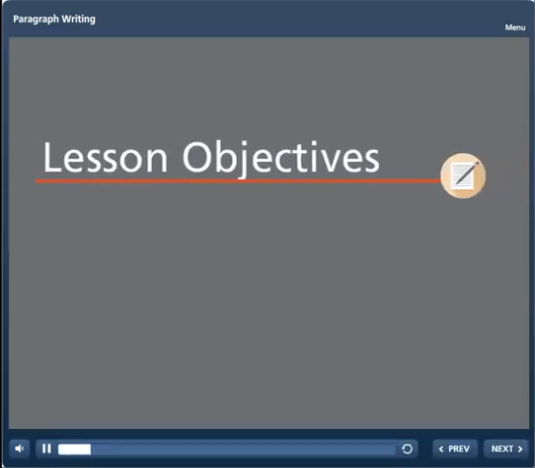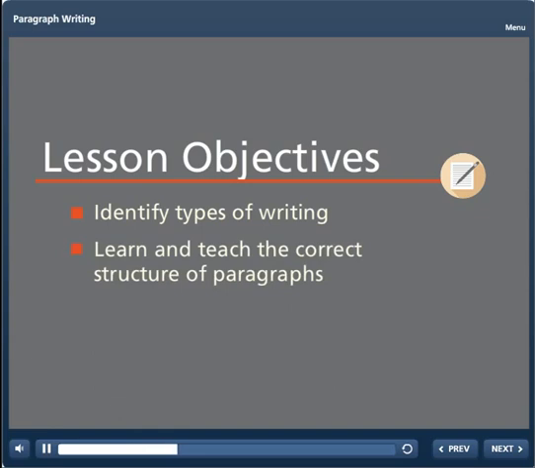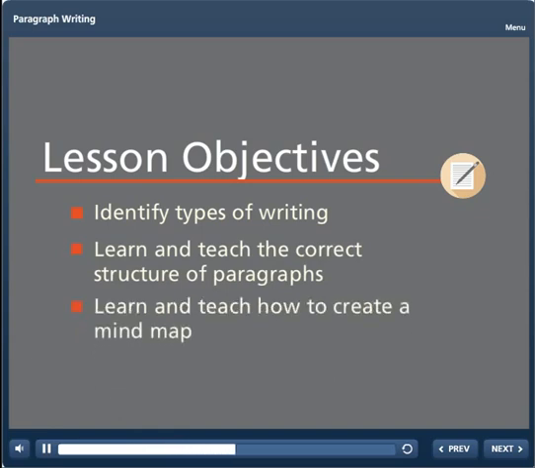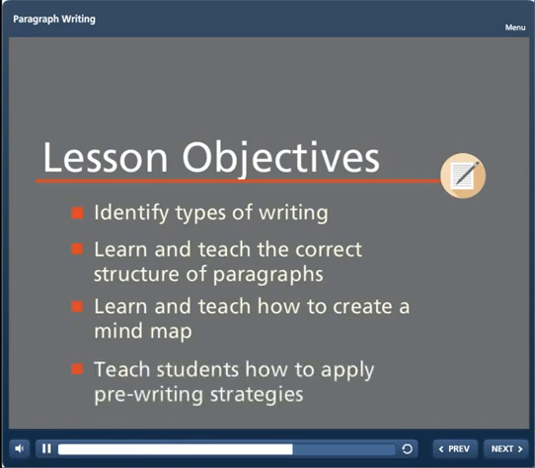By the end of this lesson, teachers will be able to identify the 4 different types of writing, to structure paragraphs correctly, and to create mind maps. They will teach their students how to structure paragraphs, create mind maps, and how to apply pre-writing strategies while writing.